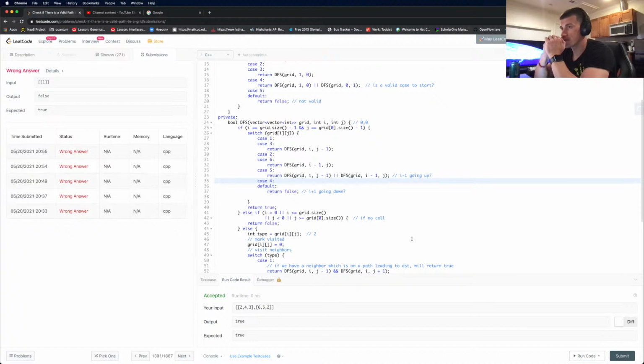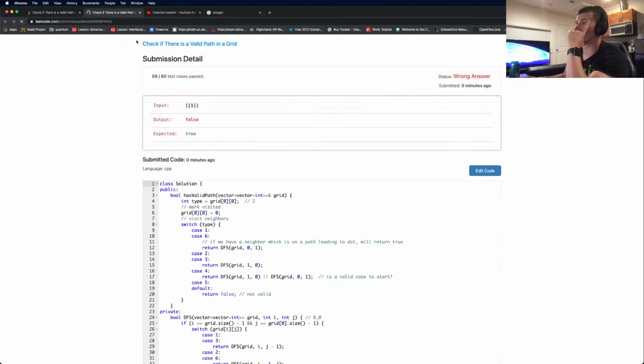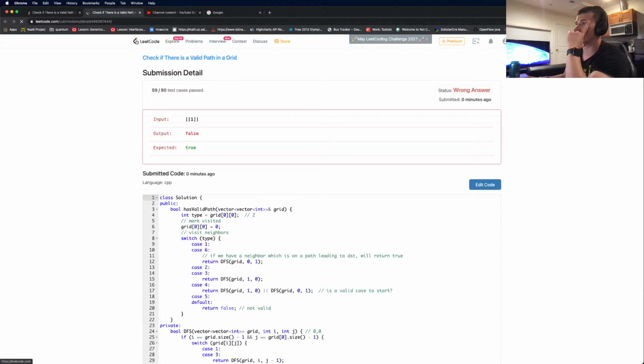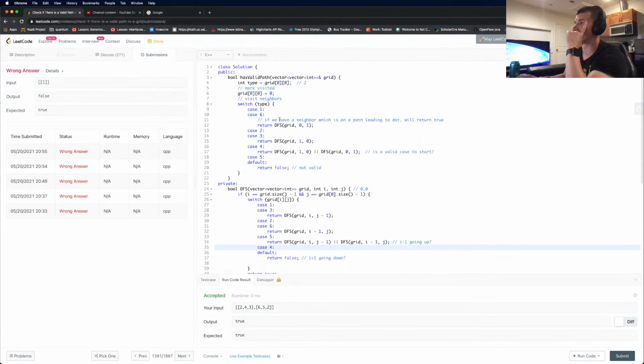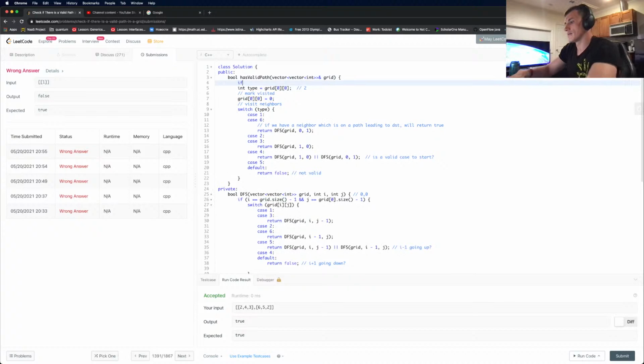Oh man, come on. Alright, so this is what? This is getting ridiculous. So basically what we're saying, if grid size equals 1 and grid 0 size equals 1, return true. This is a special corner case.